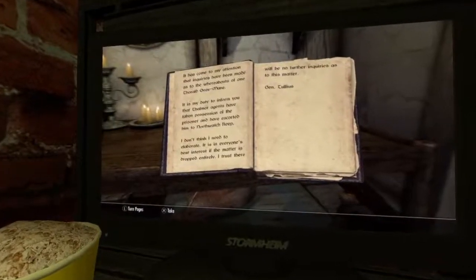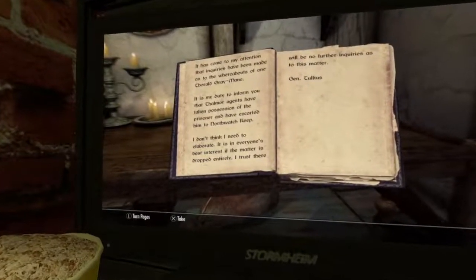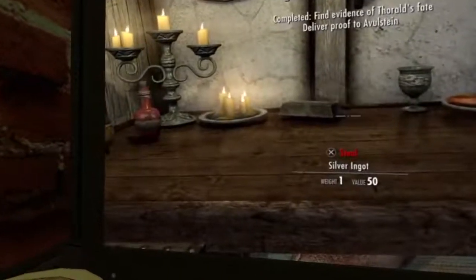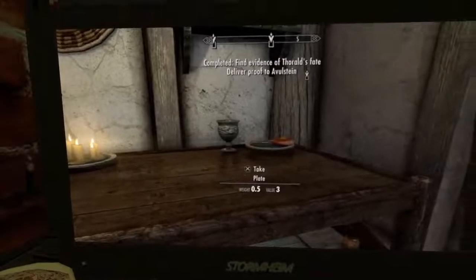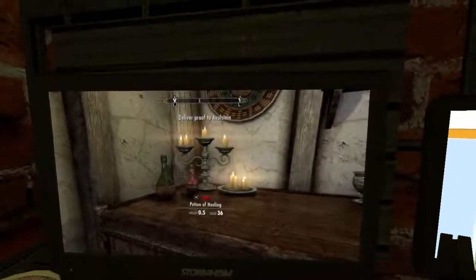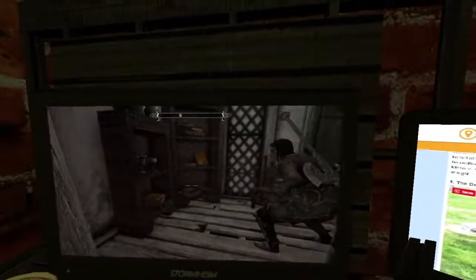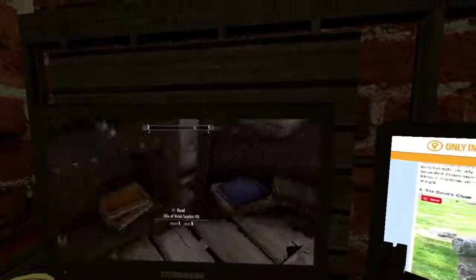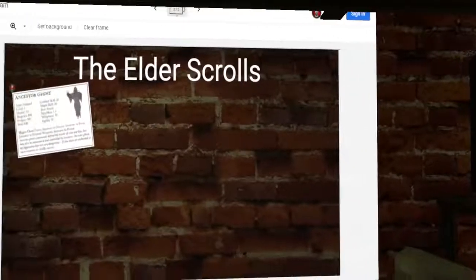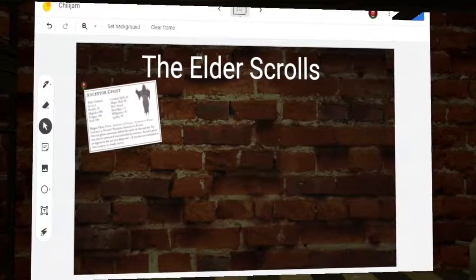Thalmor Ancients, that's who. Also, I'm going to take that. And that. Might as well take that too. Well, I'm stealing stuff from him. I mean, why not?